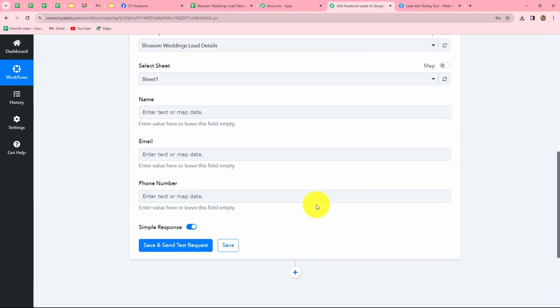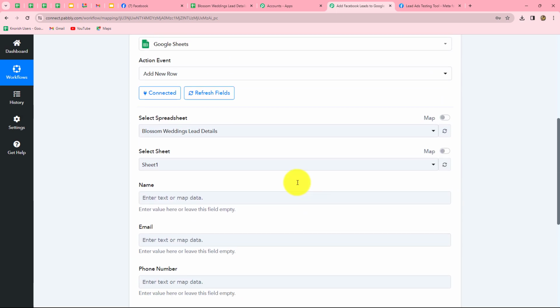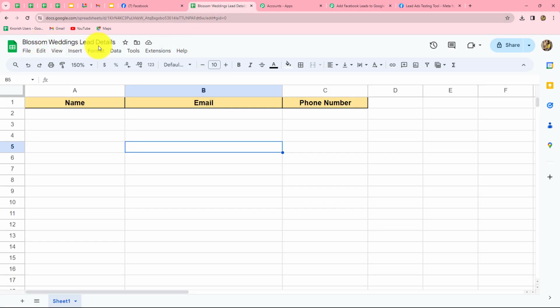We will move further, and we need to enter the details in these fields in order to add the data in our Google Sheets. First of all, we need to select our spreadsheet name. So the name of my spreadsheet is Blossom Wedding Lead Details. It contains 3 columns: name, email, and the phone number. So whenever a new lead is generated, automatically all the details of that lead will be added over here in a new row in these columns.